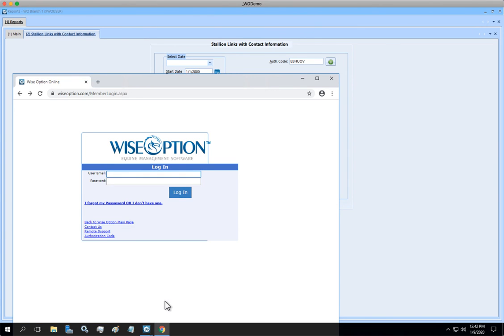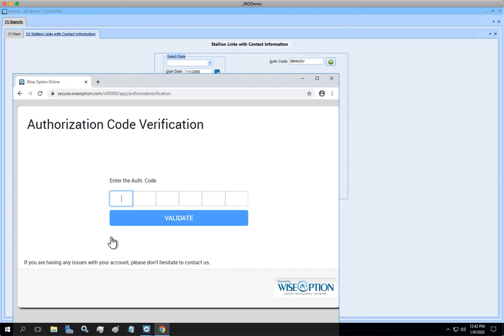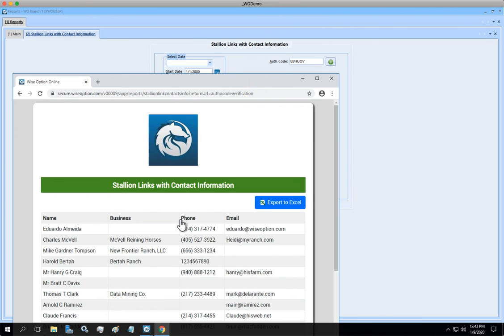In the web browser, go to the page where you log into your account, the members login, and click on the link for authorization code. This is the authorization code in the WISE option cloud portal, and the code you see on that report is the code that you're going to enter on your web browser. Click to validate the code, and the report will come to your screen.